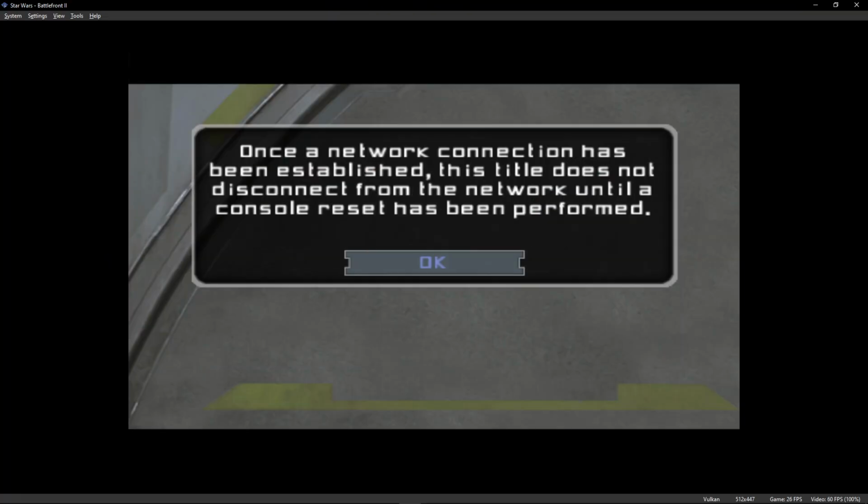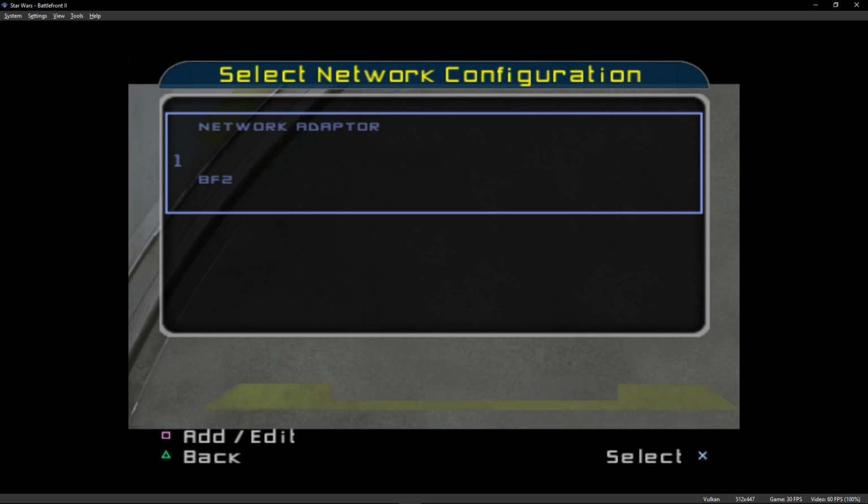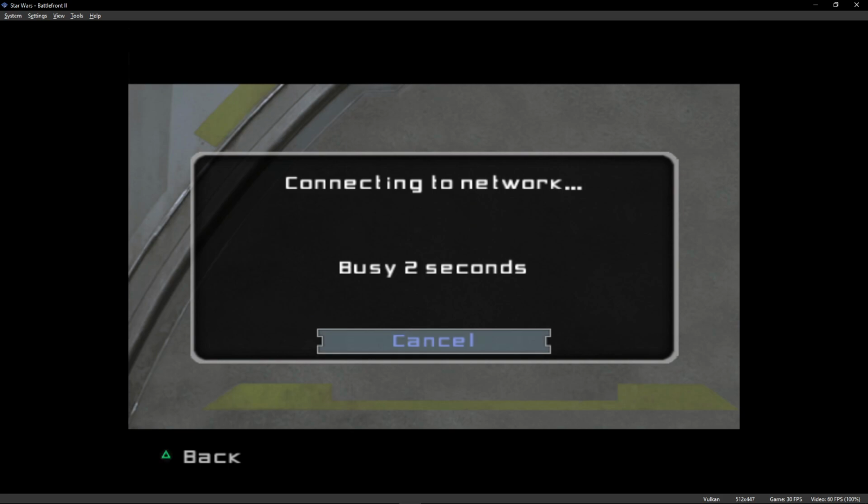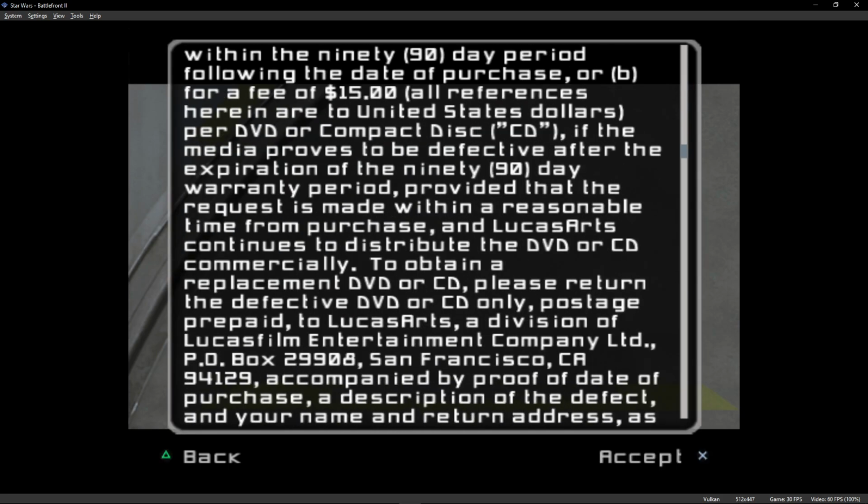Now click again on Internet, and it will list the memory card that we used for the network setting. So just click on Select. We'll test the network. Once again, just wait until it's finished. And we are now online.